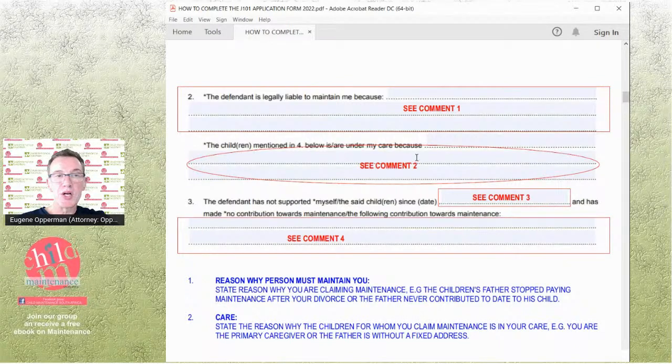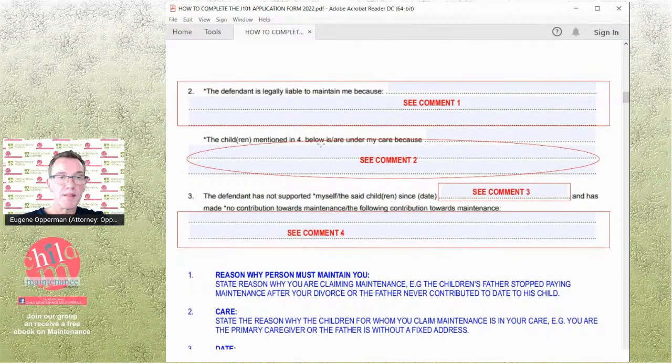This portion here, the child mentioned in 4 below is under my care because... Now there you put in the reason why the child is in your care. So there you can say, I'm the only parent looking after the kids. They're living with me. I need to look after them. Whatever the case might be, you can fill into that block there.